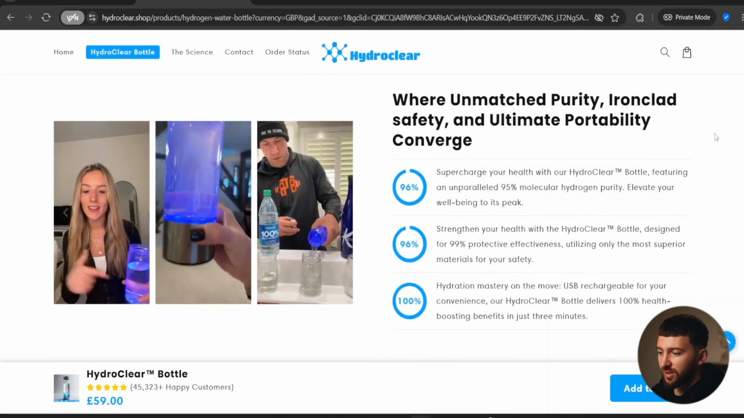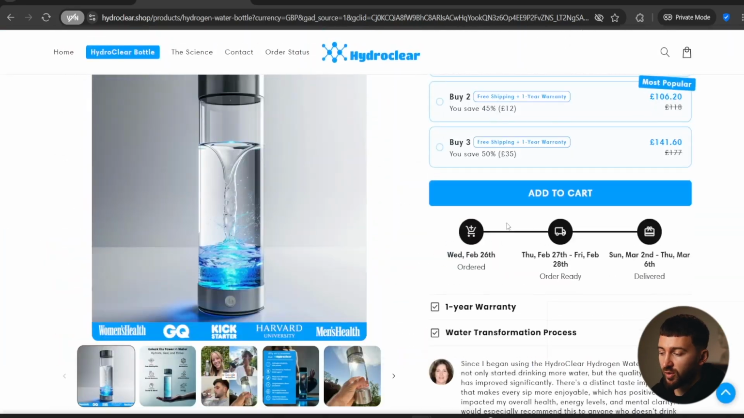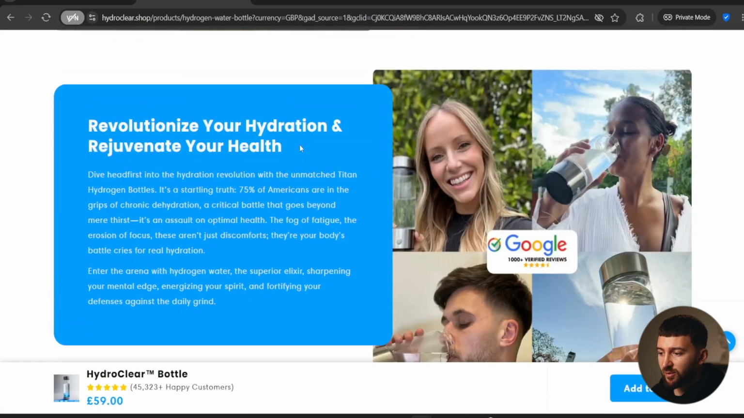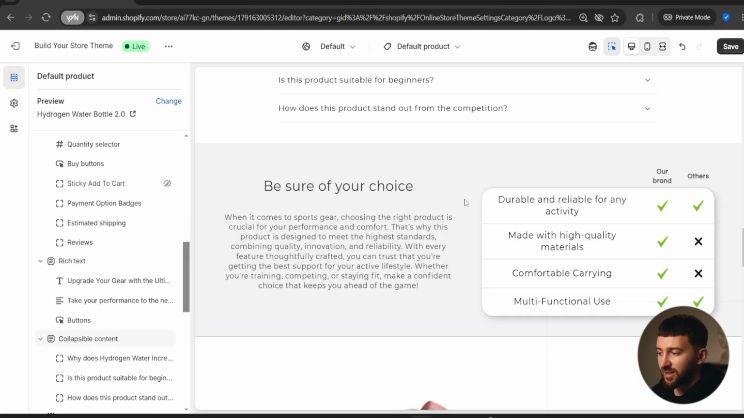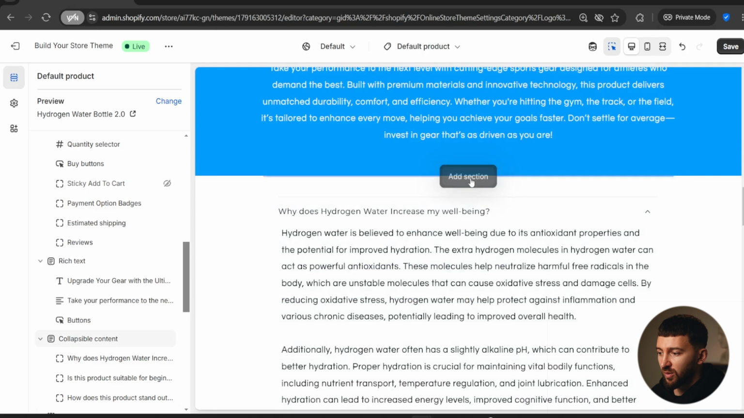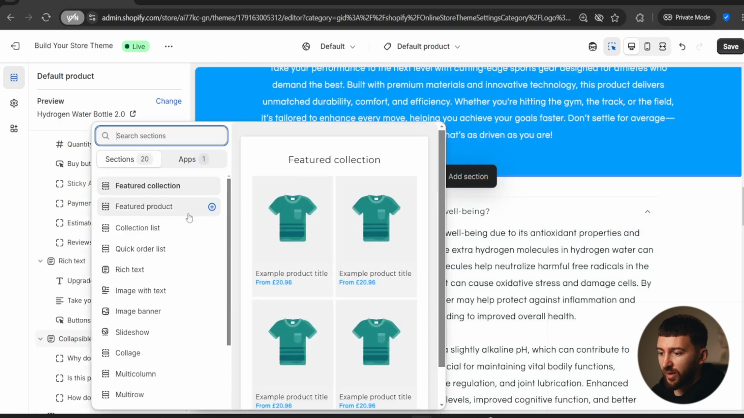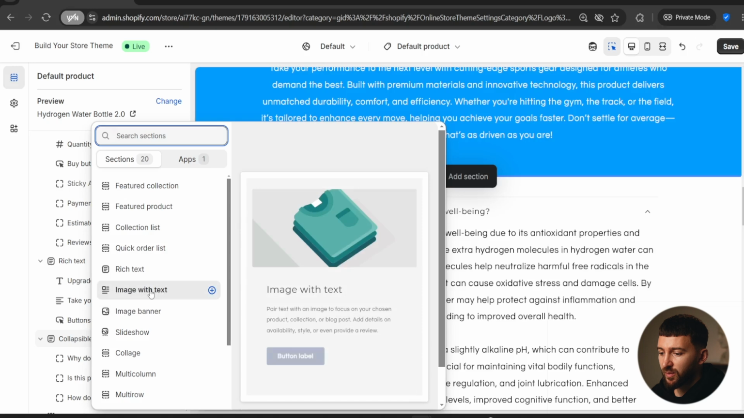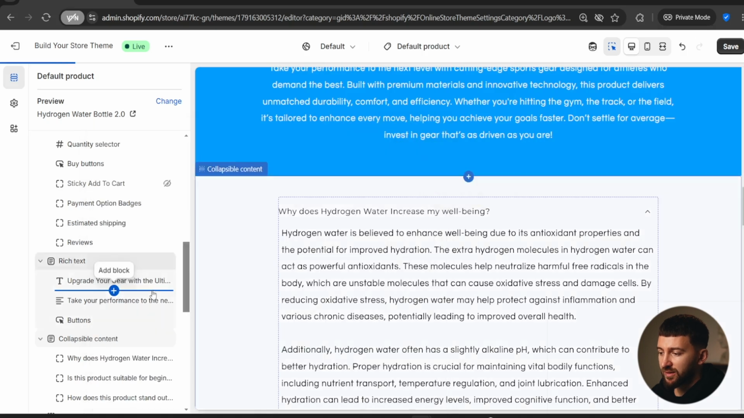So they're not using one, but we can simply go and create our own comparison table based on the information on this product page. We can also go and create any of these sections here. So for example, if we wanted to create this section, all we need to do is come over to our product page. We can click on add section. We can go and choose image with text. So here you can see we have image with text. So we are going to go and choose this section.